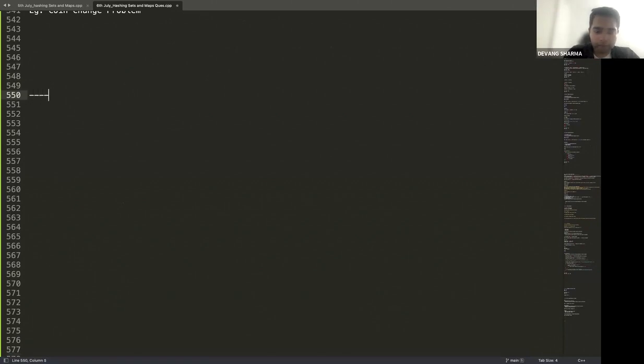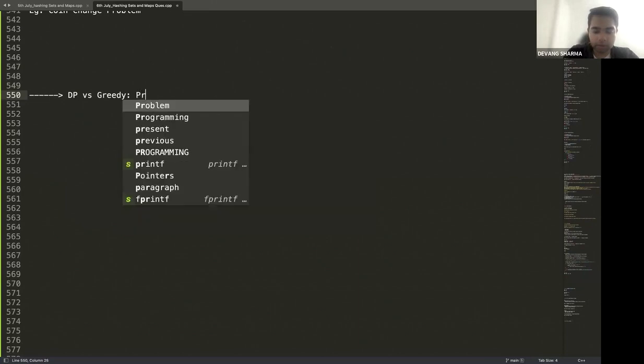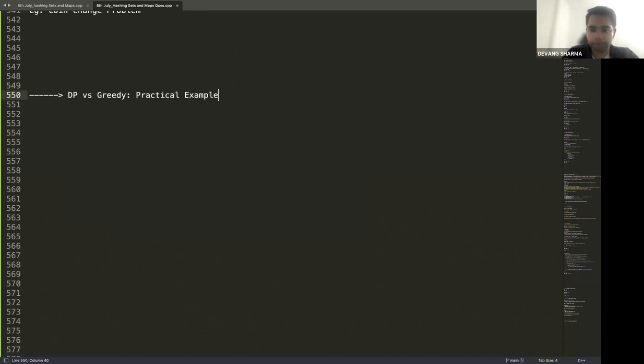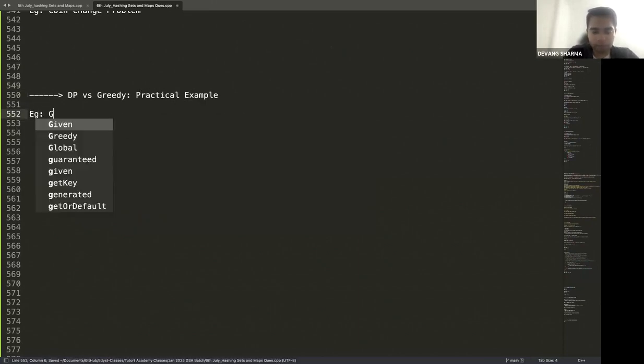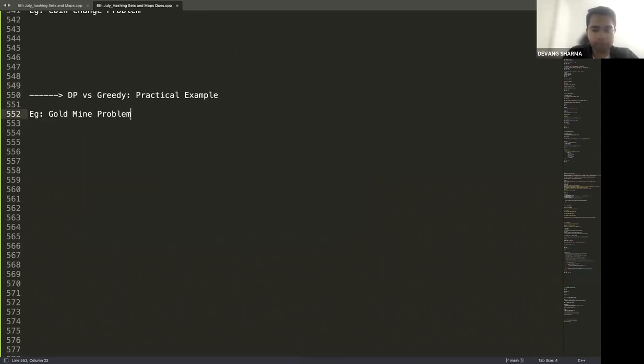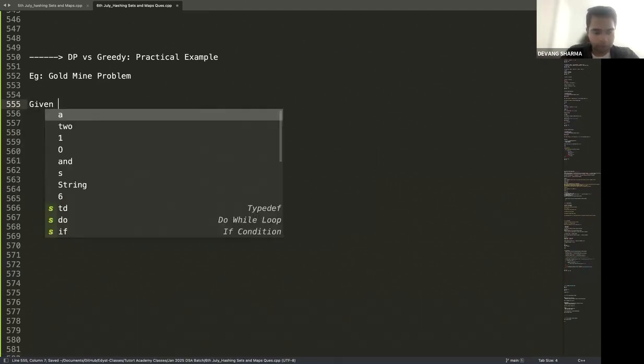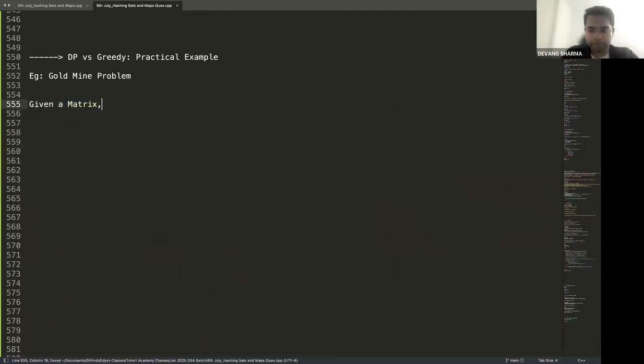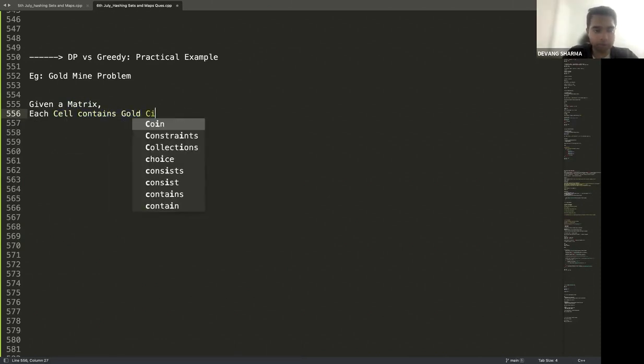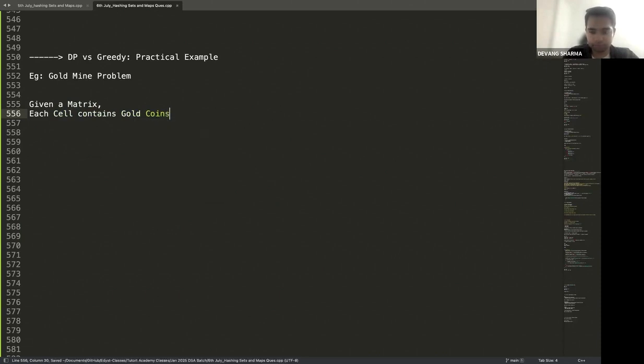Now let's try to understand the approach of a DP versus greedy solution in a practical example. Okay. I will take a problem statement called the goldmine problem. That's what we'll take as an example. It's a very popular problem. Eventually you'll be solving it as well. The problem is you're given a matrix where each cell contains gold coins. You need to calculate the maximum gold coins in the matrix.